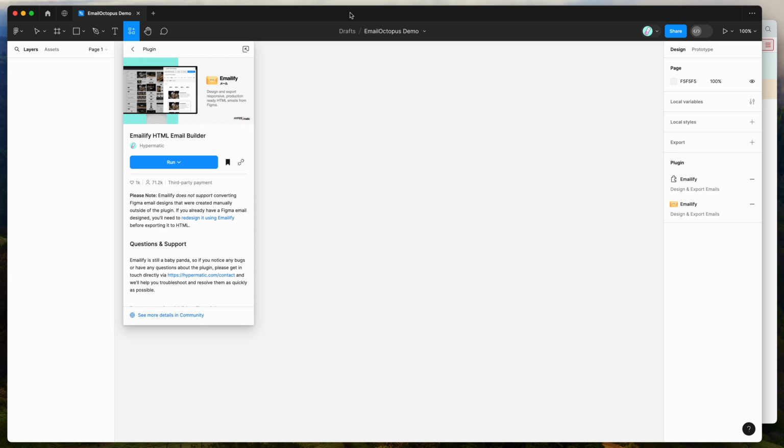So to get started, all we need to do is go to our Figma file, click on the resources icon at the top, and search for Emailify. Under the plugins tab, if you click on the Emailify result, you can run the plugin by either clicking on this run button here, or I'd recommend clicking on this little save icon here, and that will allow you to run the plugin from your plugins list.